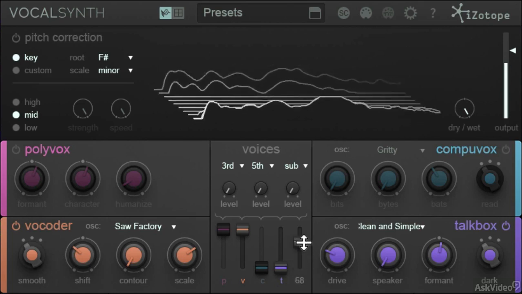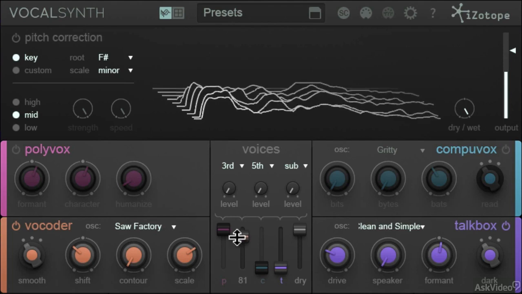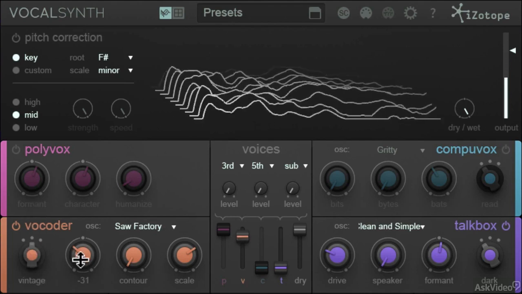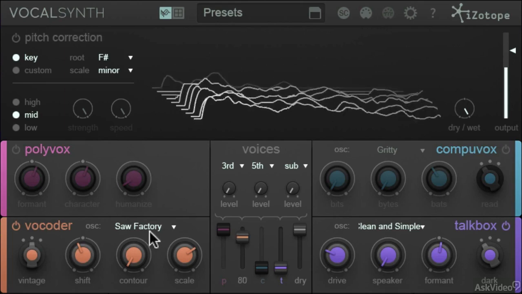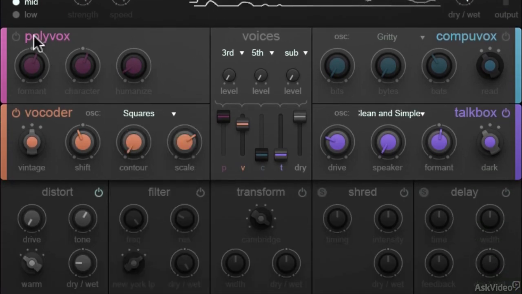Let's hear this with some of the dry sound. Changing up the waveform really makes a huge difference to the sound.